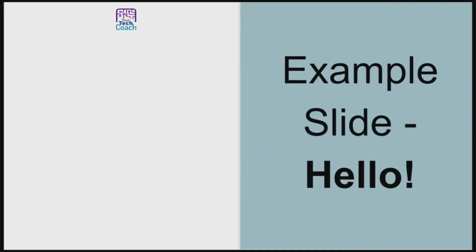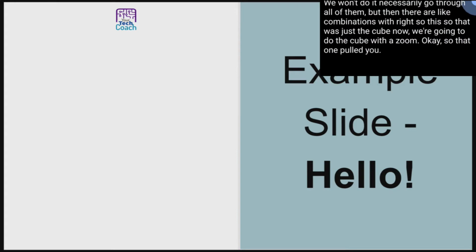What else we got here? We won't necessarily go through all of them, but then there are combinations with it, right? So that was just the cube. Now we're going to do the cube with a zoom. Okay, so that one pulled you away as it was turning to bring the other one up. So we'll do that again. So you see that little flip there? That's what that one's doing for you.